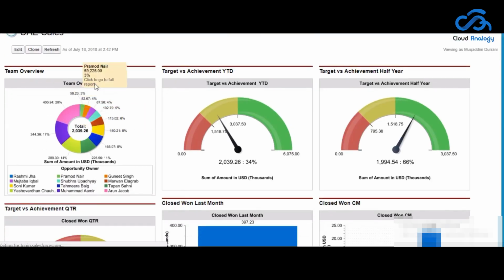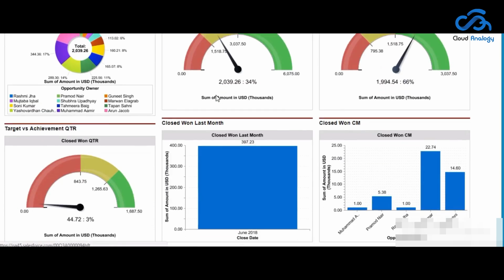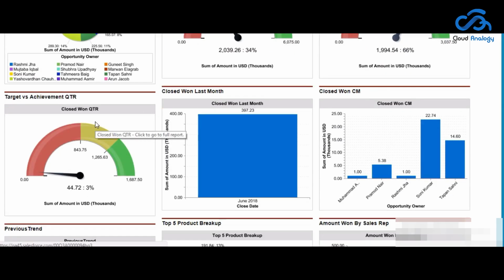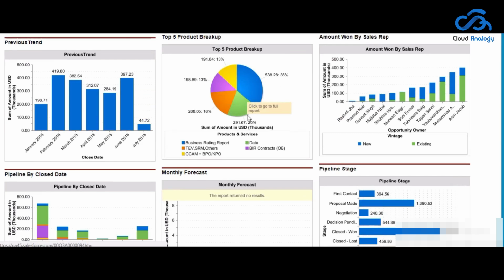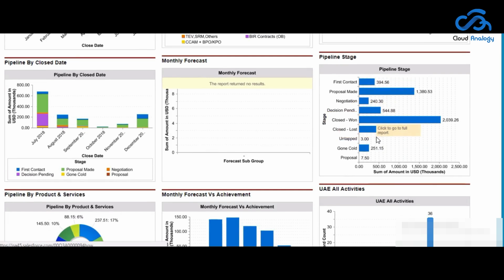So here, let us take an example. Suppose we go to this, and you can see we have created several reports and dashboards for the client so that he can have an overall look at the dashboards. We wanted to create separate dashboards for team overview, task versus achievements, etc. The client provided us with different criteria and we created different dashboards based on that criteria, such as target versus achievement on a quarterly basis, opportunities closed won last month, top 5 product breakup, the amount won by sales representatives, and pipeline stages. As per the stages, we divided the opportunities.